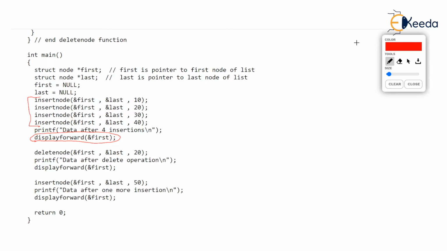Although I have not called that function from main, just imagine I am calling it from here, display backward. There is one function called display backward. And as we want to display the list in backward direction, we are going to pass the address of last. No explanation needed, I hope, because we will be starting with the last pointer and coming backwards. So let's see what display backward is going to do.